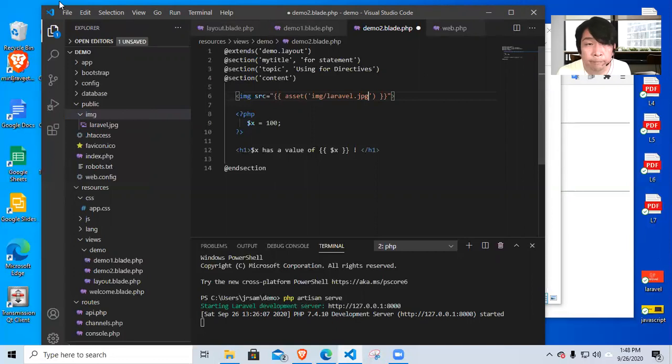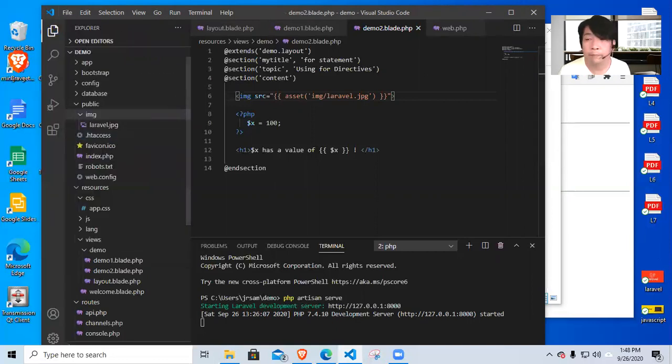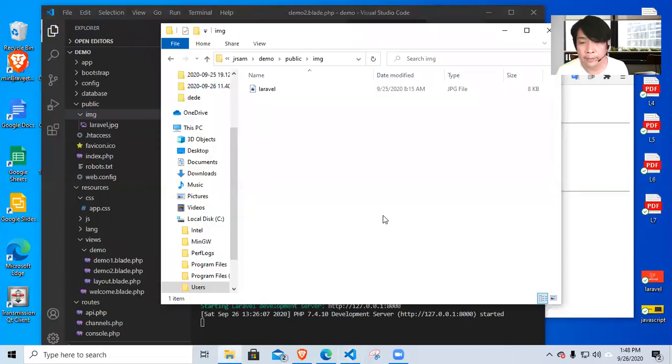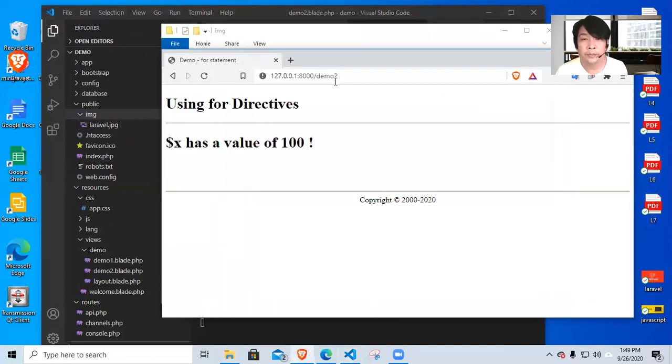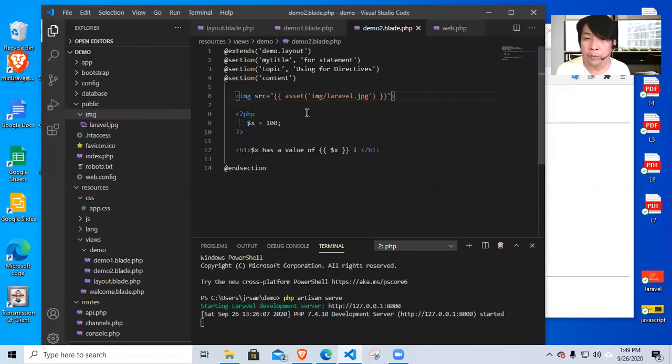Okay. Then save our work, save, and let's see what will happen. Go to the browser. Okay. So we have our image. So this is a more appropriate way of adding an image to your Laravel project. So let's proceed with the first statement.